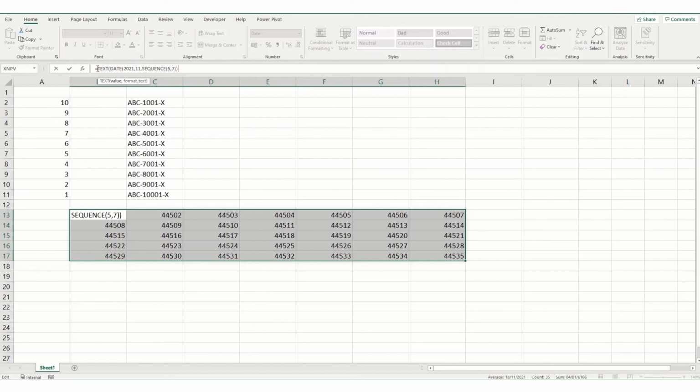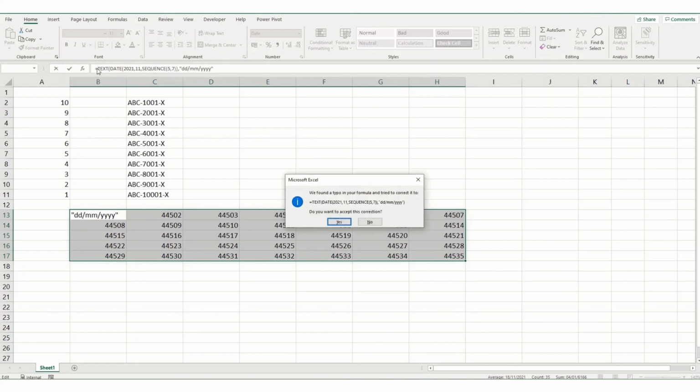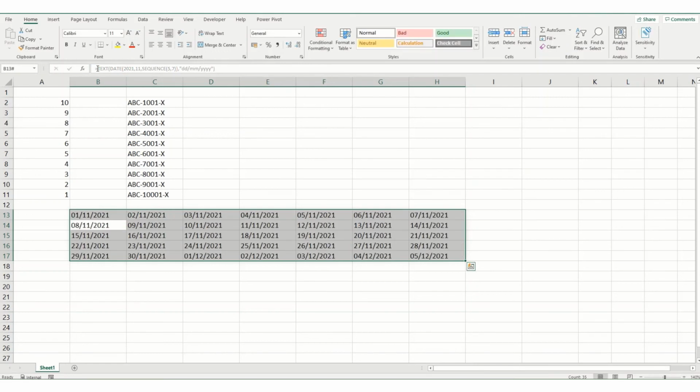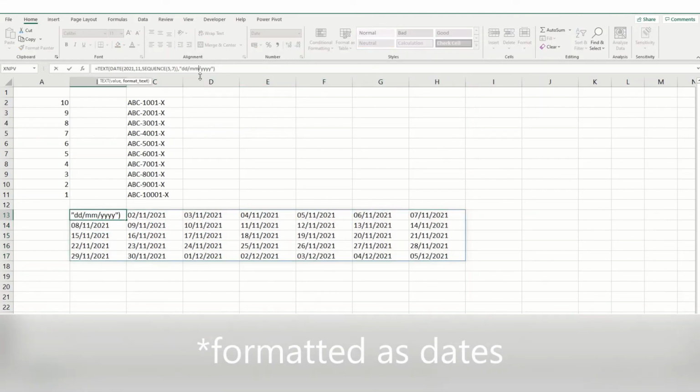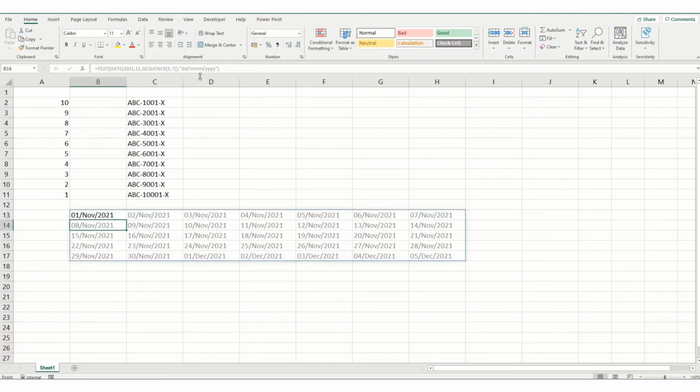So if we go text, and then we want our format to be day / month / year. If we hit enter, you can see that it's now auto formatted as months. If we were to add an extra M in here, the month in the middle would be in the 3-letter format. So combining sequence with some of our older functions makes it a really powerful tool.